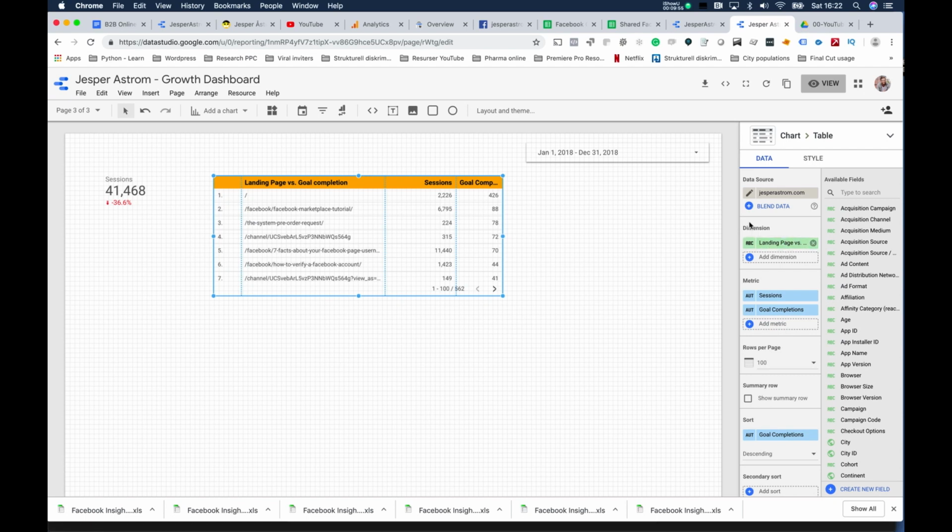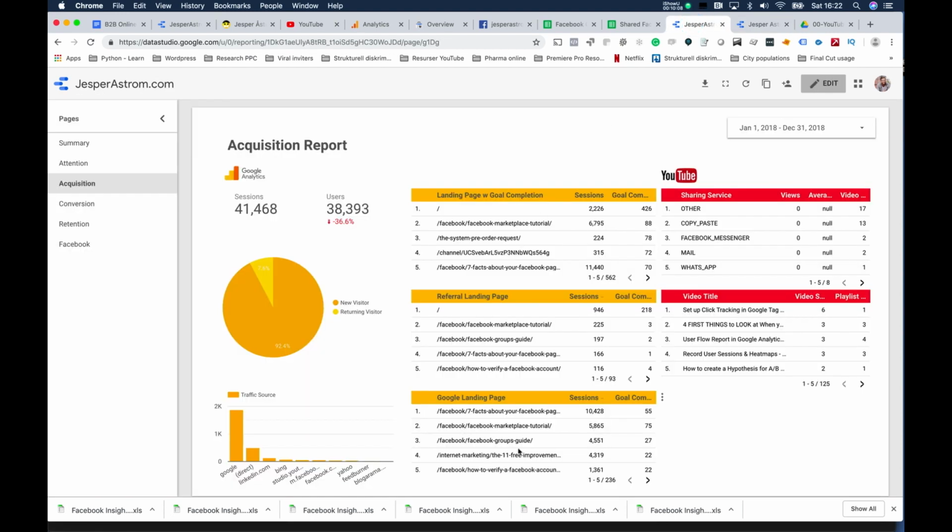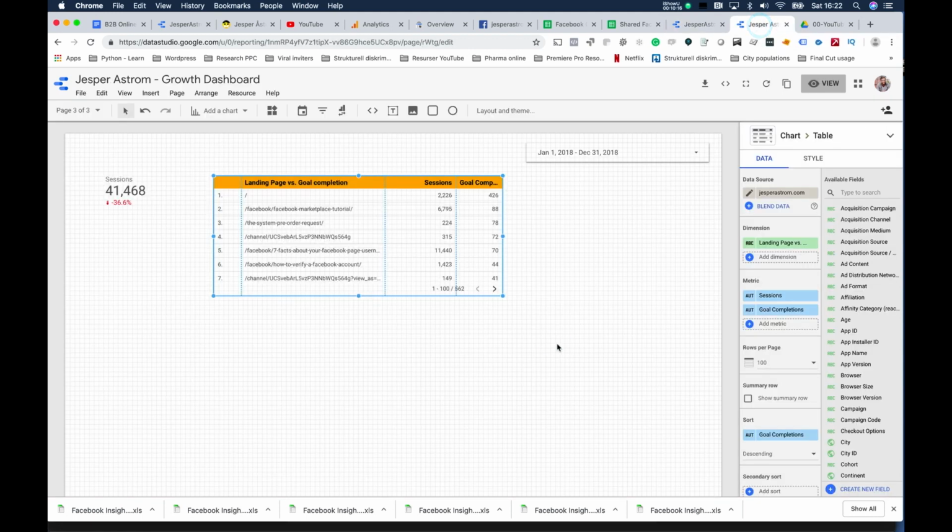You select the dimension, which in this case was the landing page, and then you select sessions and goal completions, and that should be enough for that table. Now we're gonna create this. A landing page is only for Google traffic, and then we have to apply a filter for that. So we're gonna go over here.